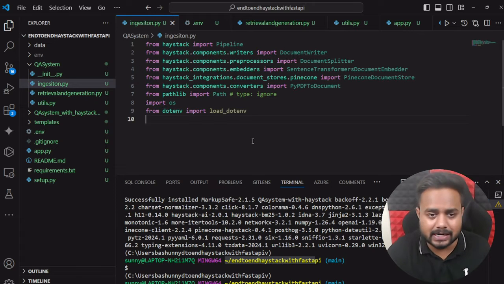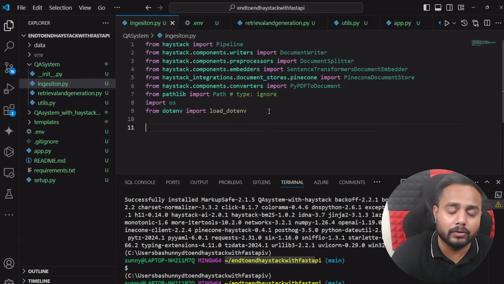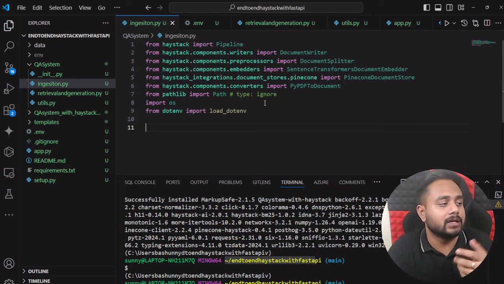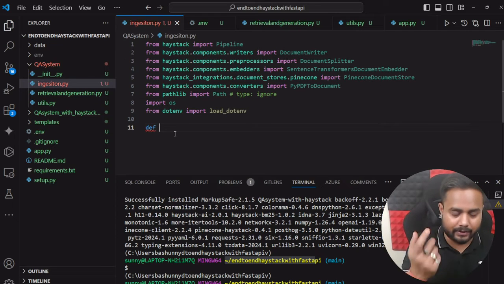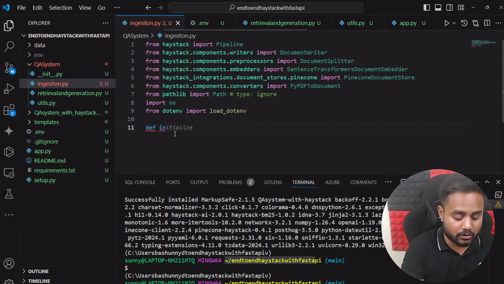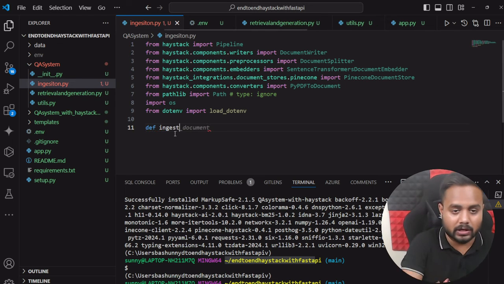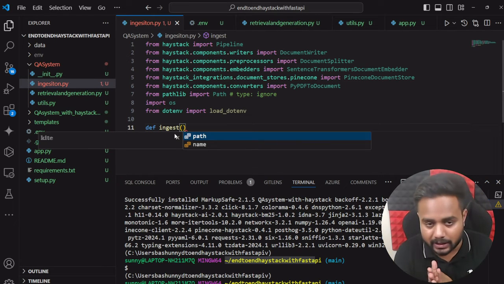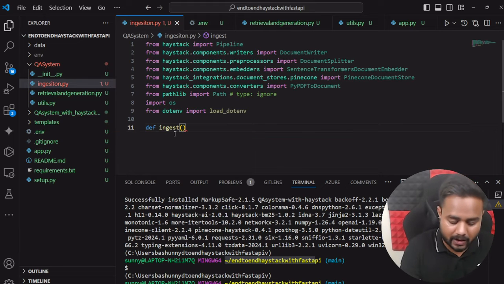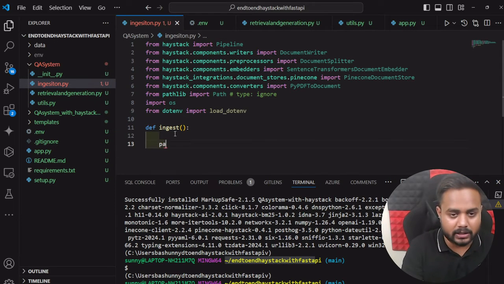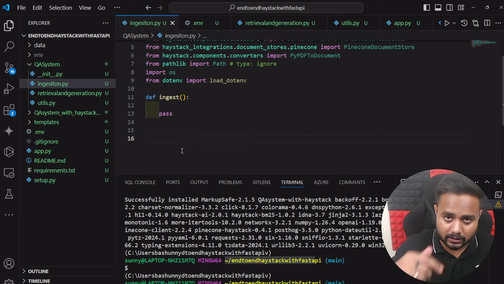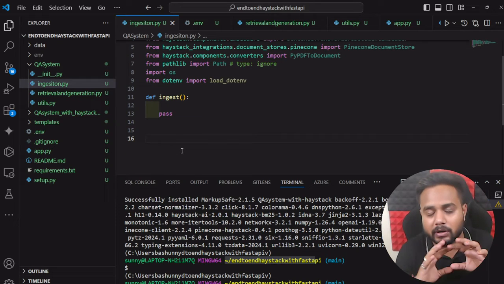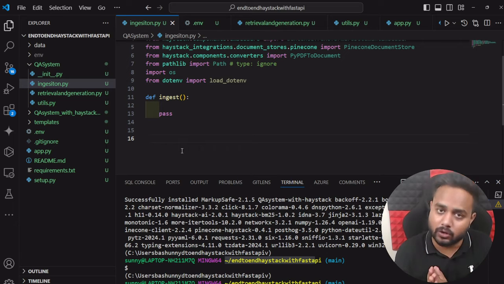Okay, so let's begin. I think you got to know the meaning of this particular statement. The next thing we are going to do is create one method, def ingest method. Here we want to ingest the data, and I will tell you how we'll be able to ingest it. As of now I'm keeping it empty. I'm going to create the complete skeleton, and then I will write the code there.